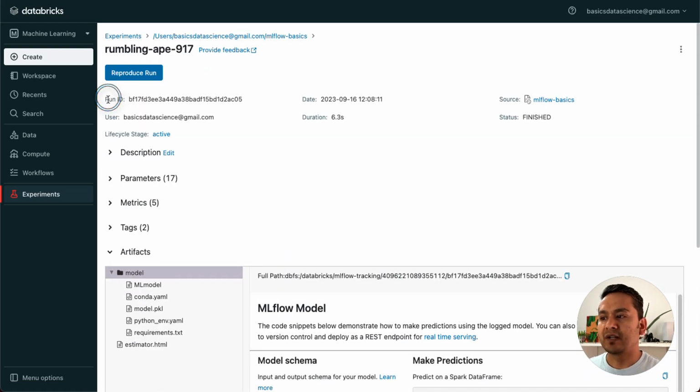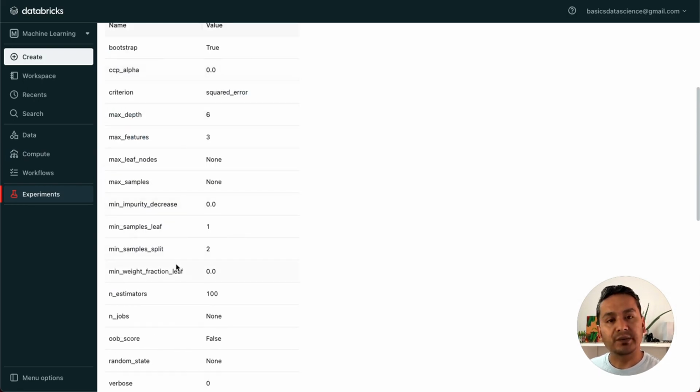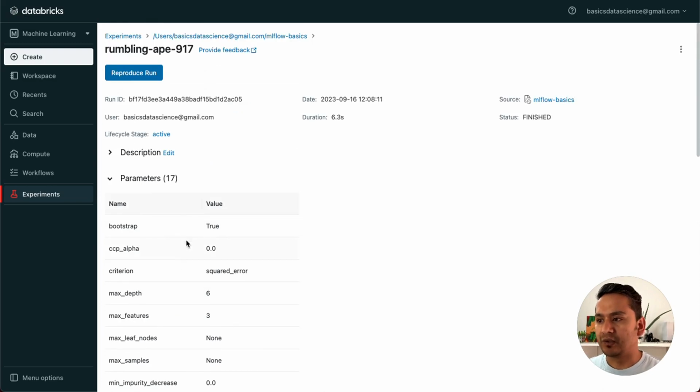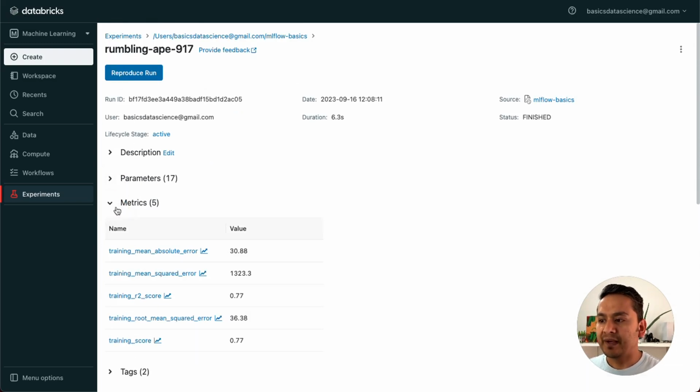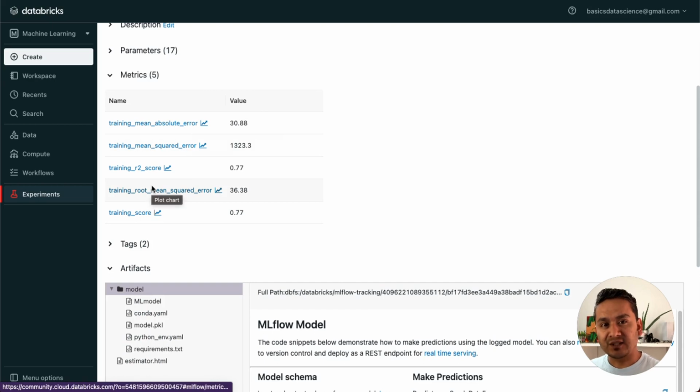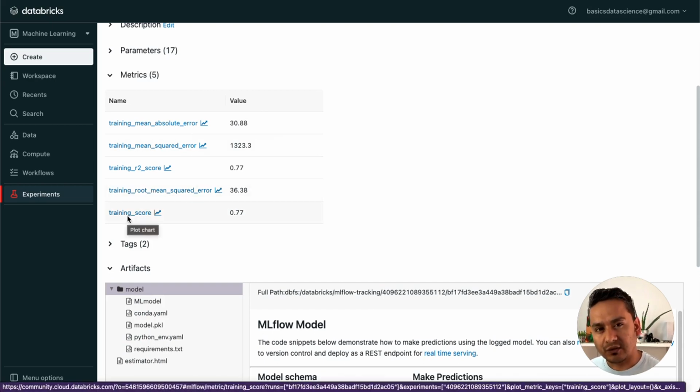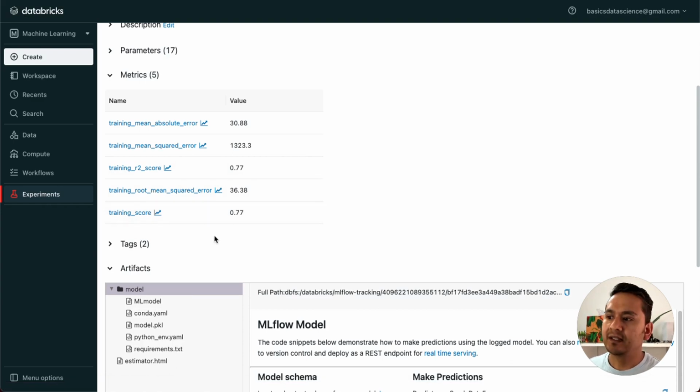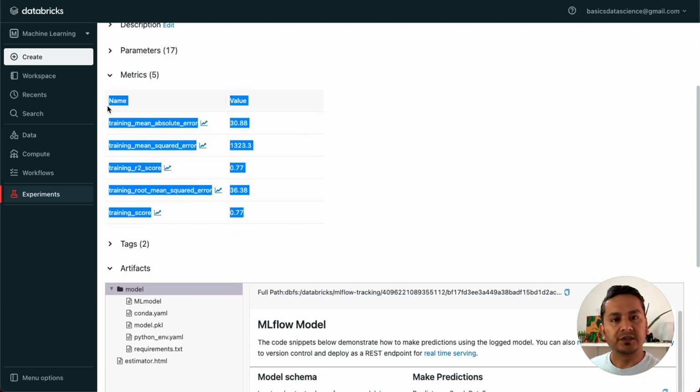Okay, it has given the run ID, who is the user, duration, date, whether it's finished or not, what the source is, and a description you can provide here. Parameters. Okay, what are the parameters? As you can see here, these are the parameters of the model. It's already being logged here. And the metrics, we didn't write any code to create the metrics, but that's the good part of MLflow, that it automatically creates some metrics for us. As you can see, it says training R2 score. The training score is 0.77, not bad. And you can now tune your models or whatever you want to do to make this better for your use case.